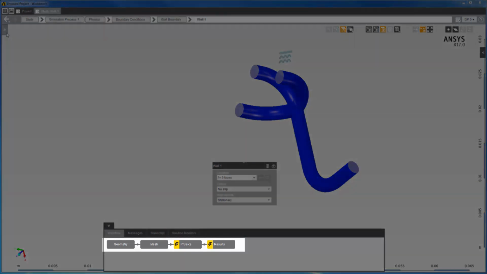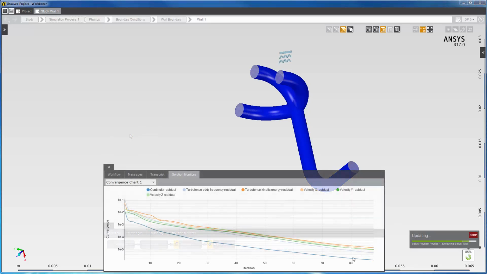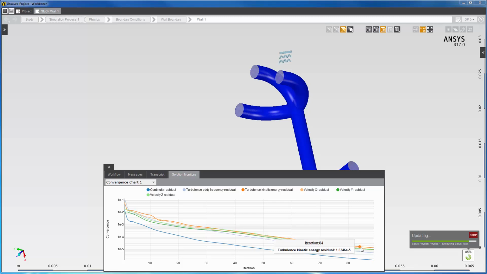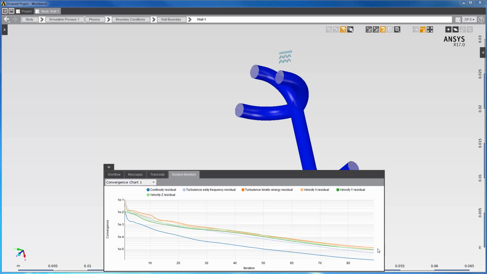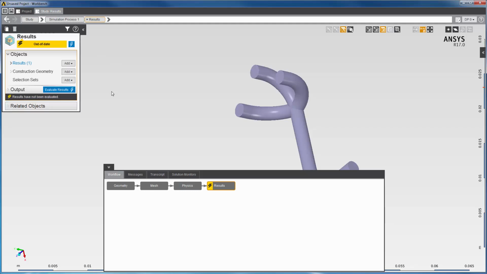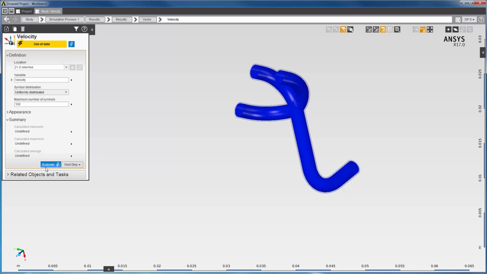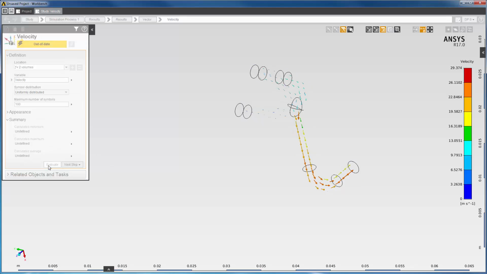I can see that the physics task is no longer in a state of attention required, but now out of date. This means I have fully defined the task and can now solve the physics. I can monitor the solution by opening the Solution Monitors tab and watching the residuals update after each iteration. The solution is now complete, and we can move on to viewing the results. The fluid flow template has created a result for me. It's a velocity vector plot. All I have to do is update the results task to see it. And here it is.